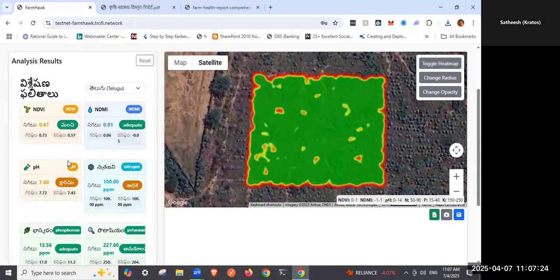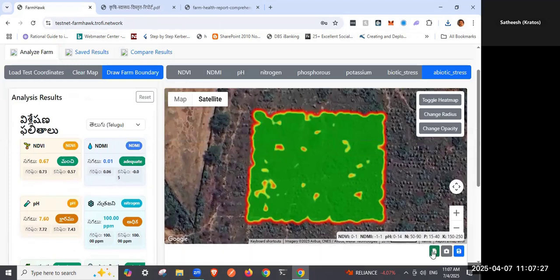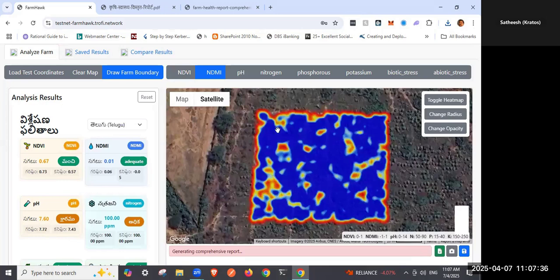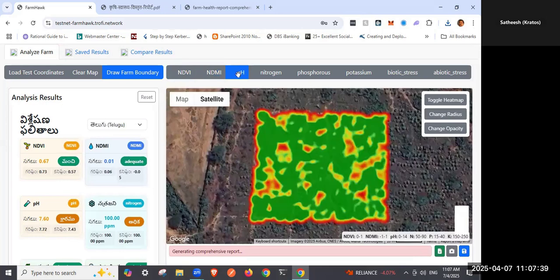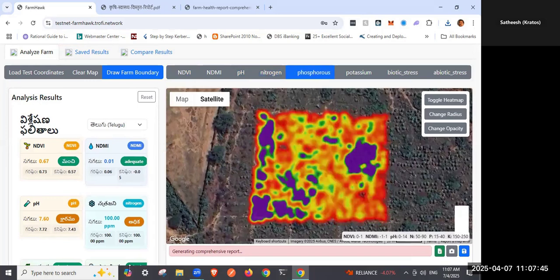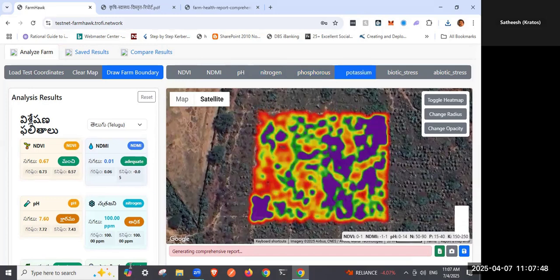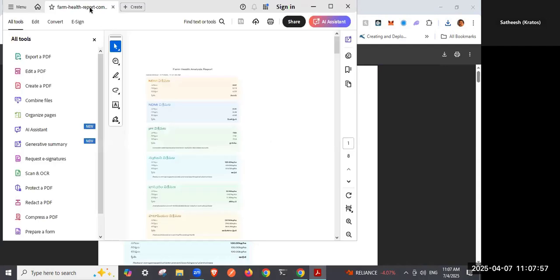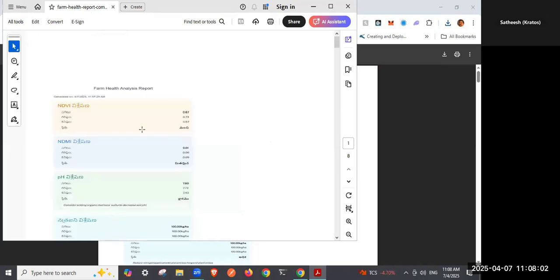So we've got the translations done now. And now we download the translation again, now in Telugu, so waiting for it to generate this. As you can see, it takes the data for each type. So we are in pH now. It now takes the data for nitrogen, phosphorus, potassium, biotic stress, and abiotic stress. We've got the report ready. Now that should be in Telugu. Yeah, so we've got it in Telugu now, as you can see the data.